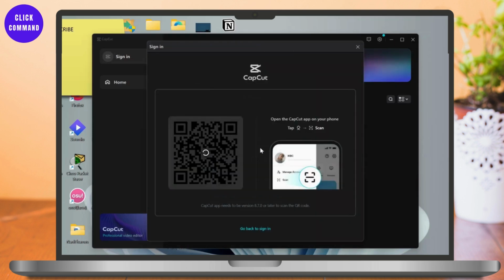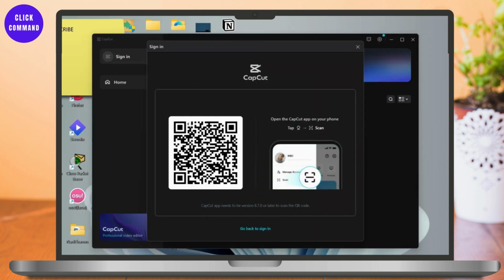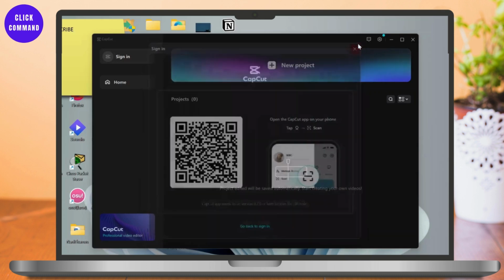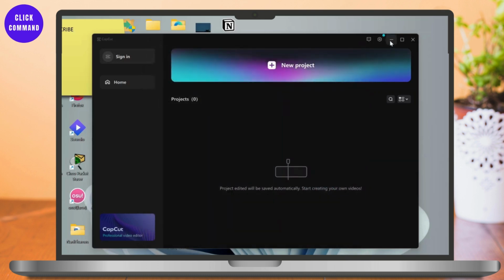So simply tap on use QR code, and now a QR code will be presented to you. Now, as it says right here, open the CapCut app on your phone and tap on this icon right here, a person icon, and then tap on scan. After you use that to scan this very QR code, your account will automatically get logged in. And it's that simple, guys. That is how you log in into your CapCut using QR code.